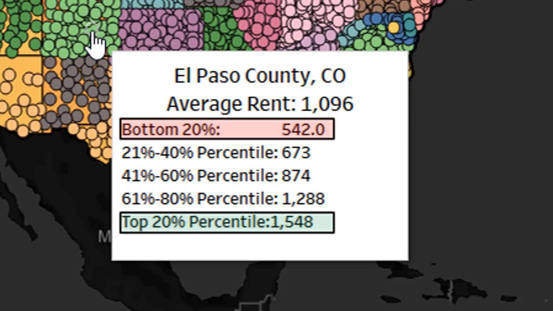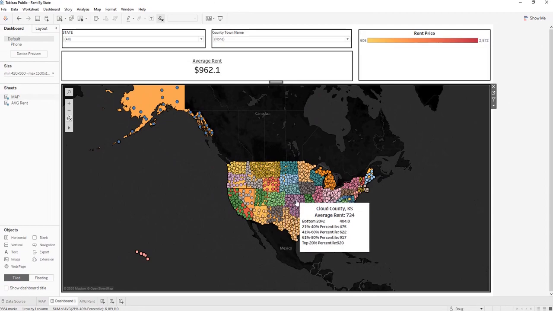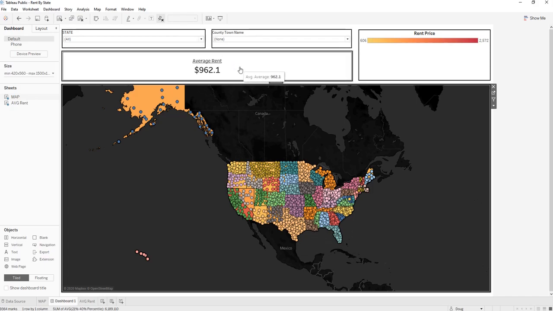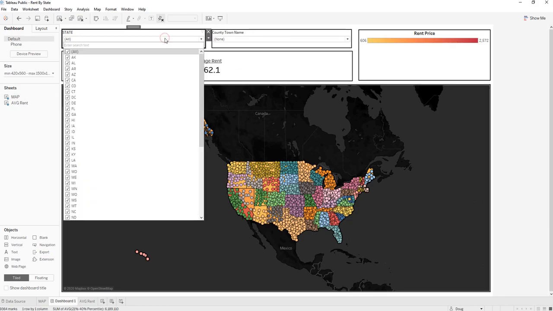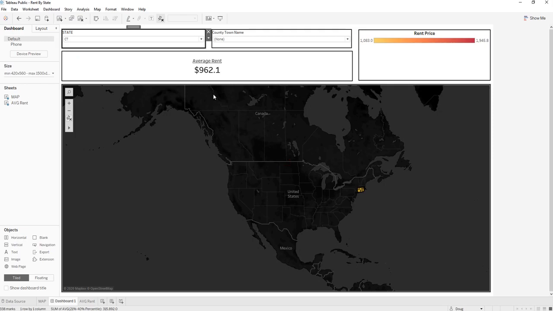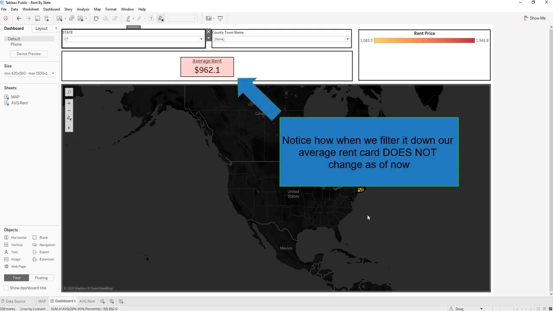So let's say we want to be able to filter this by state and county name and change this number right here to see the average rent for whatever state and county name we narrow it down to, or just the state in general. So let's try really quick. Connecticut, it's still 962.1. Why is it still 962.1? Because we do not have our filter set cascading onto the metric as we do on the map.